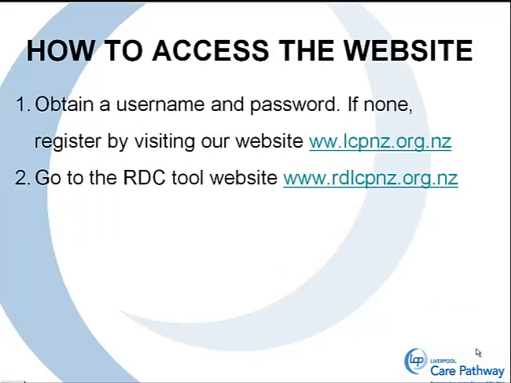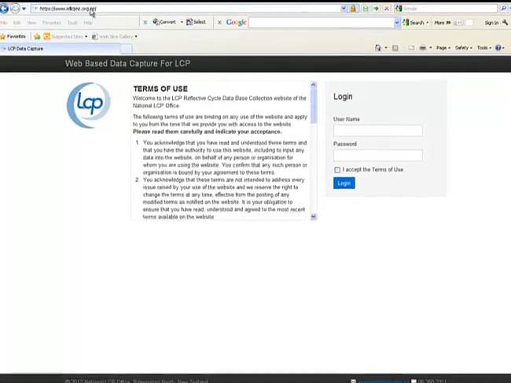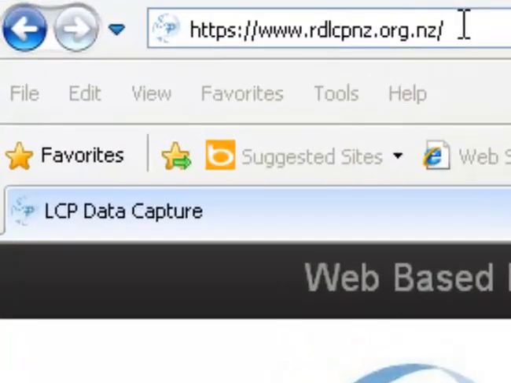Foremost on the list is to ensure that you have an access login. This is a username and password to access the website. Care Settings already registered to use the LCP can go to our website and fill in the registration form. Now that you have your user code and password, open your web browser. That is your Internet Explorer, Mozilla or Safari, whichever one you're using, and type in the address www.rdlcpnz.org.nz.